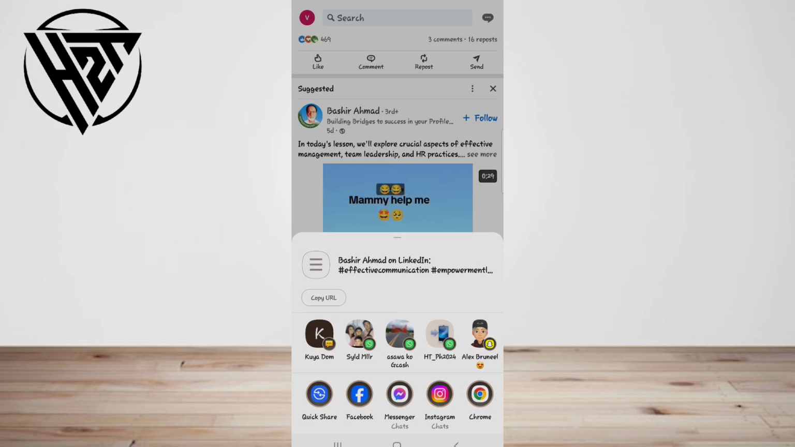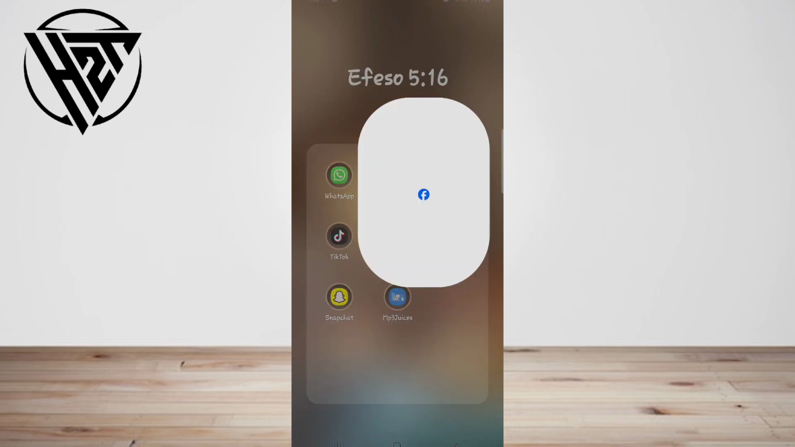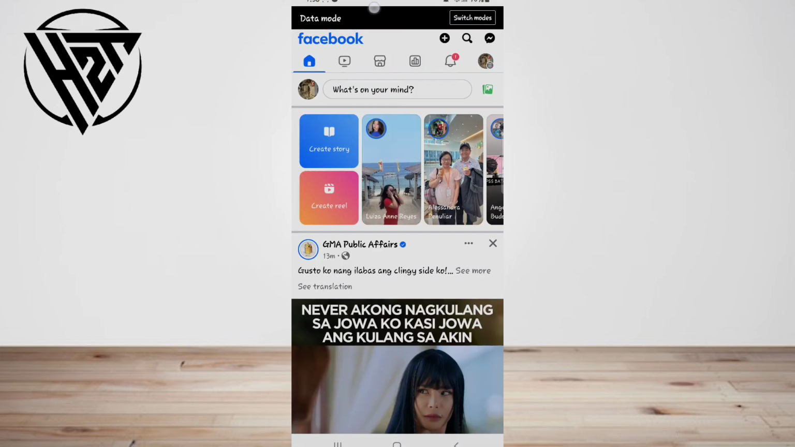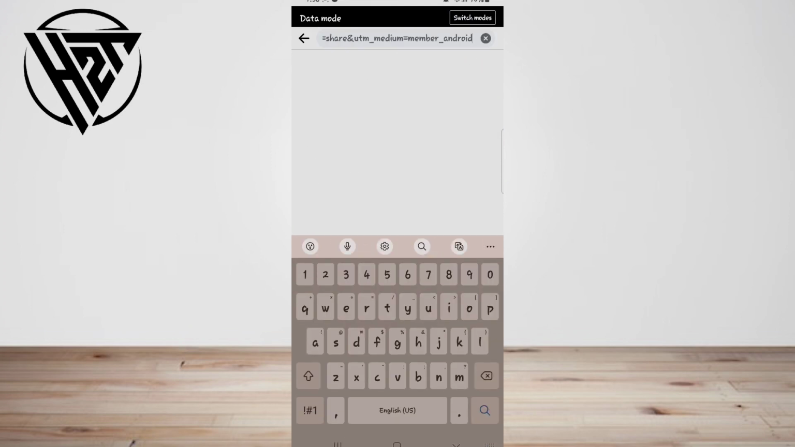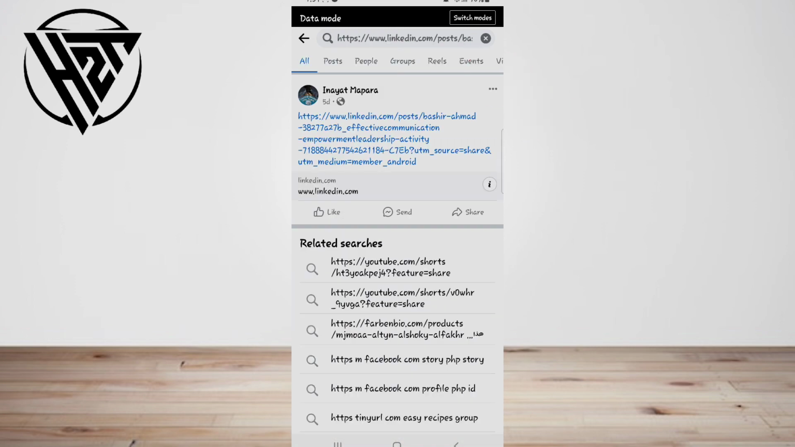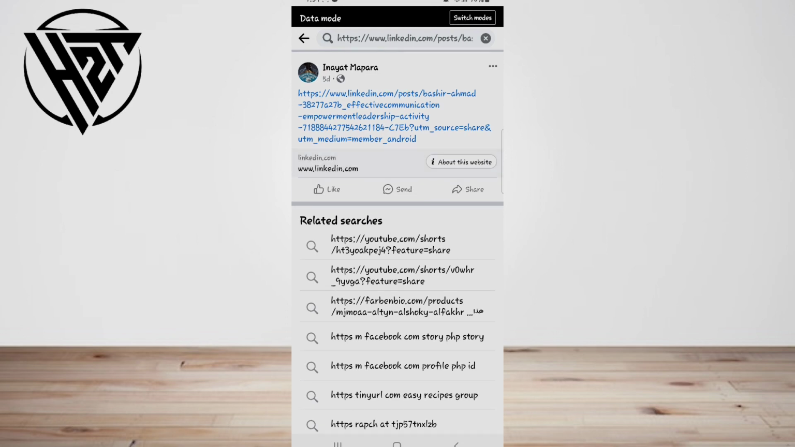And then, paste the URL to another site, such as Facebook or Twitter. But for me, I will go to Facebook. Tap the search box, and then paste the URL. And then search.